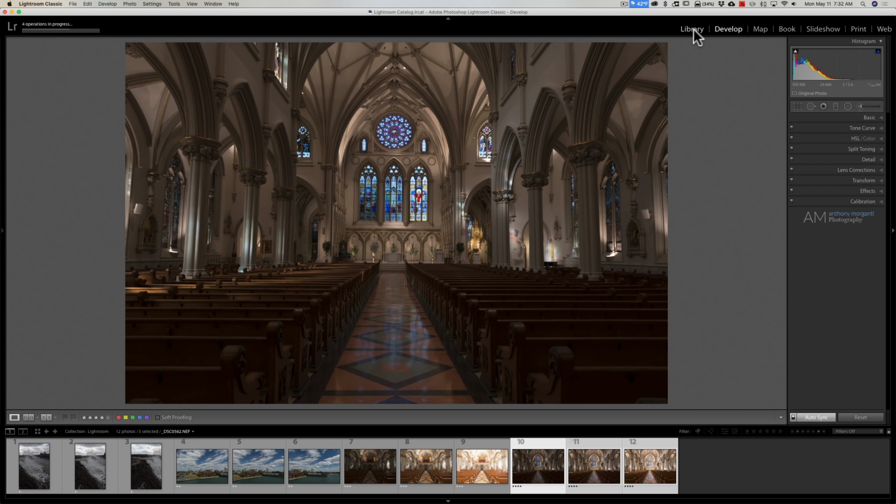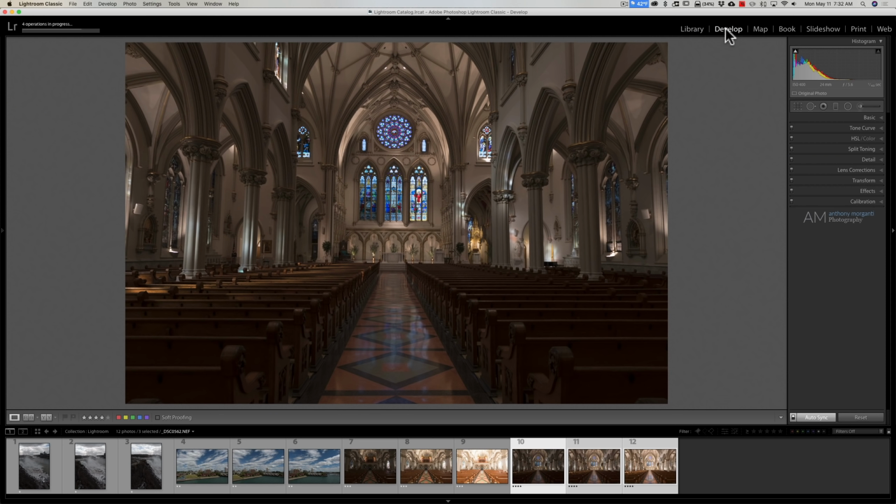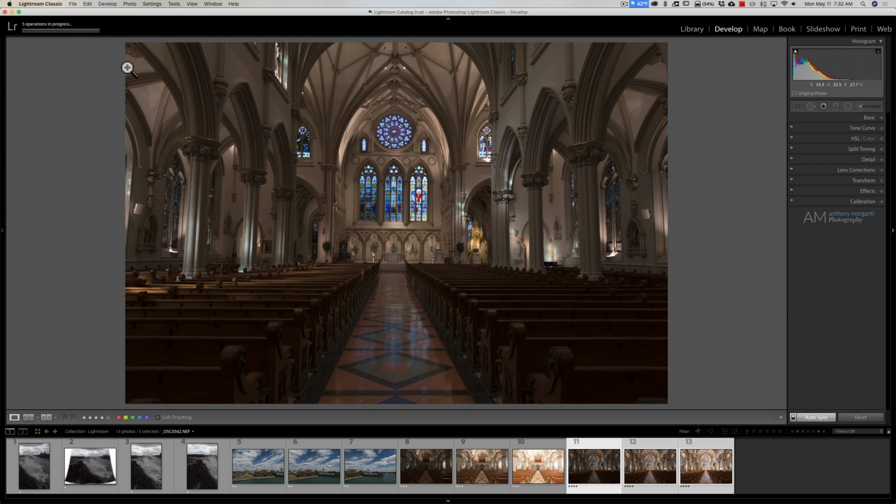I could go to other modules while it's doing that. I could process different images. I could print images. I could do things that won't interrupt my workflow. All that is being done in the background. Depending on the speed of your computer, it may take a little while to accomplish, but once they're done, they'll be back in the folder of the original images. And in this case, I have these 12 images in a collection. So all of these images, the panoramas and the HDRs, will be added to that collection.